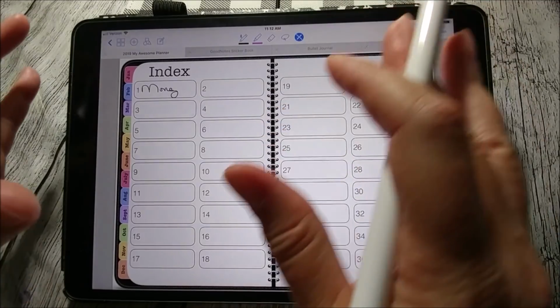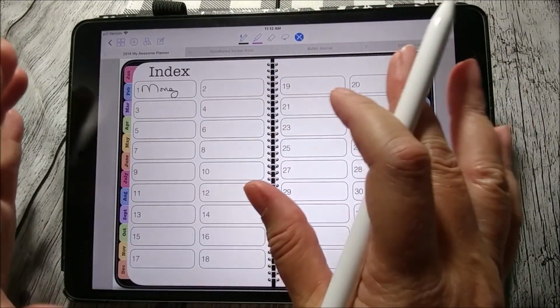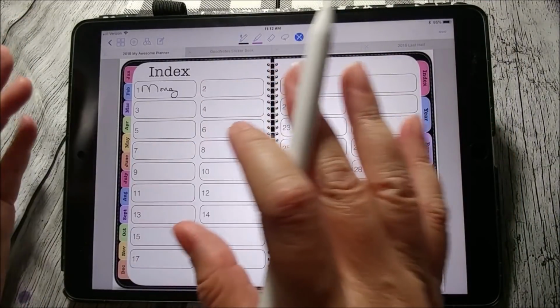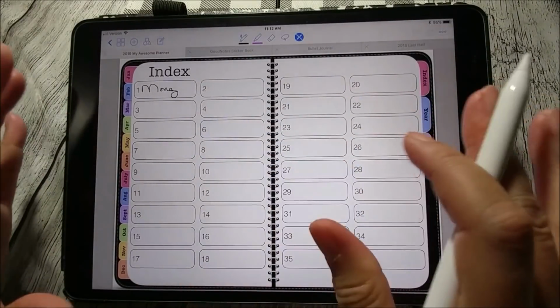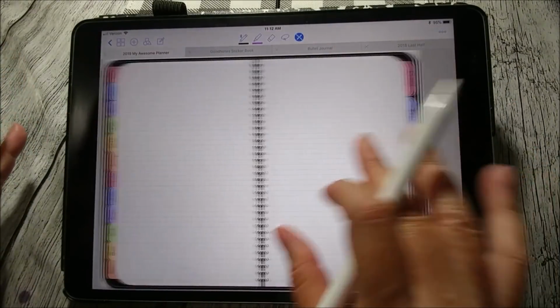This way you don't have to worry about what you're going to name each tab, or where you're going to actually put things, where it makes sense. You can just keep your notes this way and keep them organized. So that is the index section of the planner.